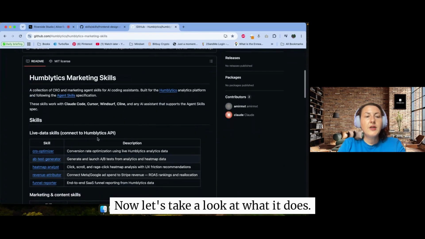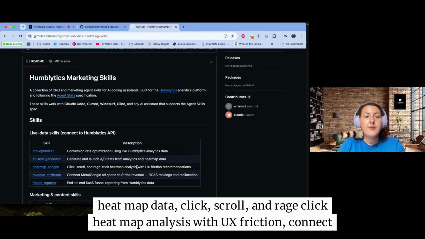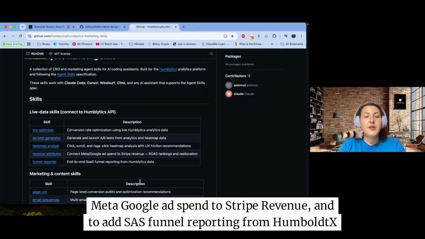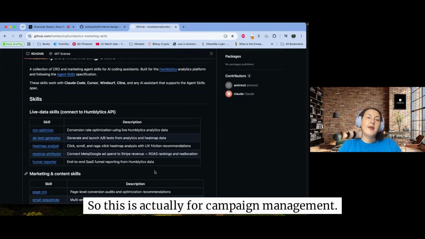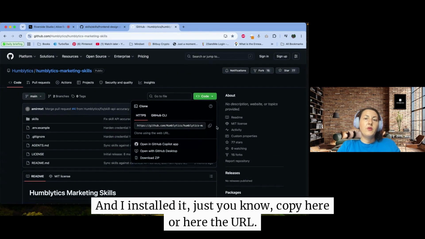Now let's take a look at what it does. It optimizes your conversion rates, generates and launches A/B tests from analytics and heat map data, click, scroll, and rage click heat map analysis with UX friction, connects Meta and Google ad spend to Stripe revenue, and does end-to-end SaaS funnel reporting from Humblytics data. So this is actually for campaign management, and I installed it. Just copy the URL here or here.